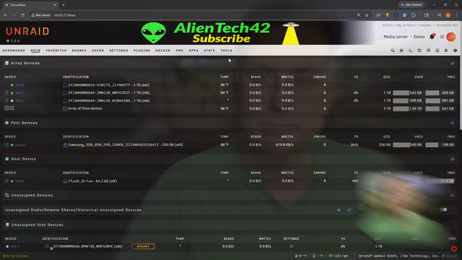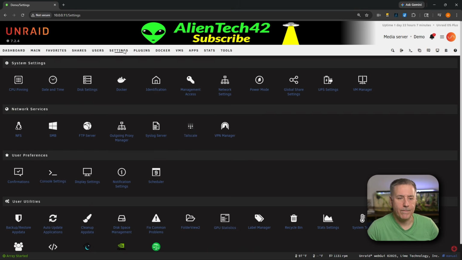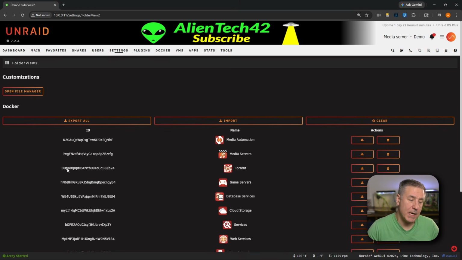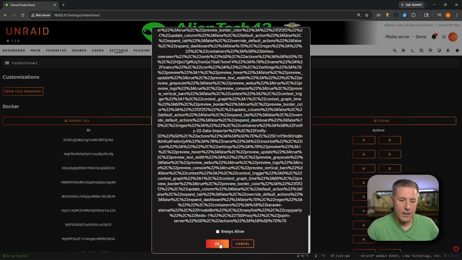If you're coming from FolderView 2 or 3, there's one thing I recommend doing first. While it's not required, it's better to be safe than sorry. Let's go ahead and export your current FolderView layout. To do that, let's jump over to Settings, and we'll find Folder View. Inside of there, on the top, under Docker, you'll find Export All. Go ahead and click on that option. Go ahead and allow this.